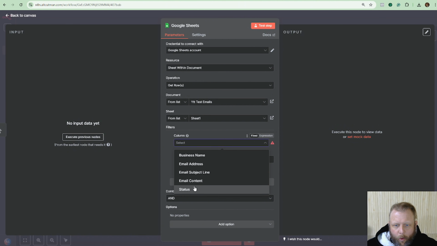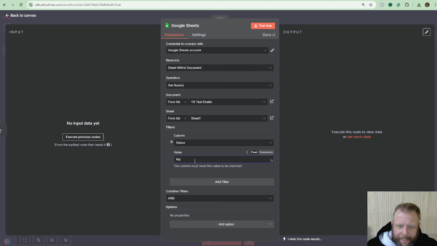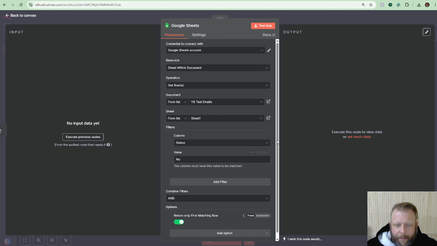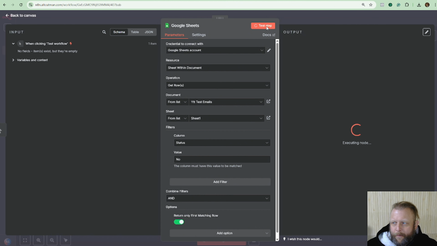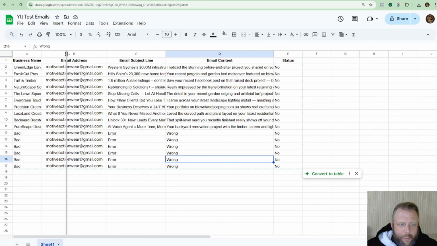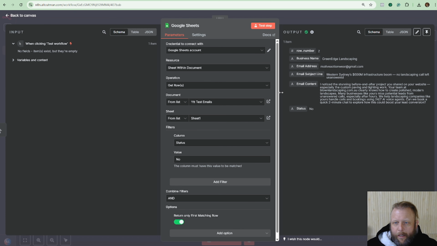We're going to look for all the statuses that say no. And this is going to be case sensitive, so remember that. And the thing is, we only want to return one piece of data first, because one email, one mailbox, next email, next mailbox. So it's going to hit the test button in there, and you'll see we got the first one, Green Edge Landscaping, which is this one right here. Great. So we got some data. Now let's work with the data.